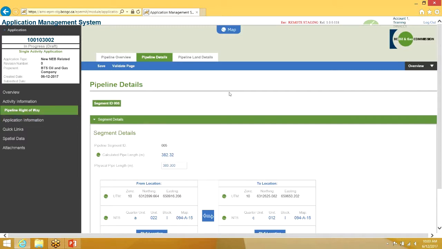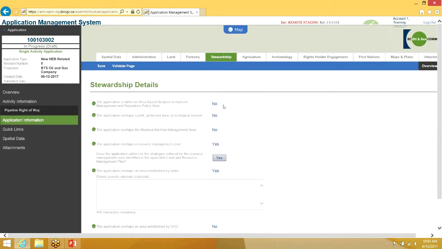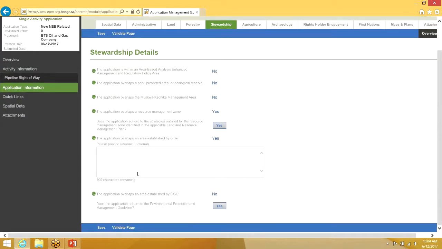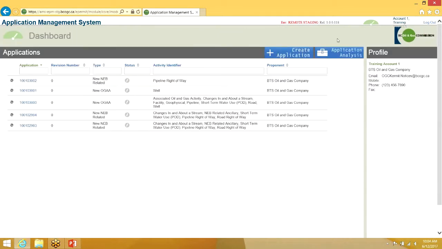Okay, so what we've done so far is we created a new NEB application for pipeline right-of-way, uploaded the pipeline right-of-way shapefile, and what we've seen so far is how the system computes the application requirements based on the shapefile that was uploaded. And then you can see by the green globes here that most of these fields are populated into the system based on the shapefile that I've uploaded here. We'll go into more detail in the next scenario, but that's just as an overview how you create a new NEB application.